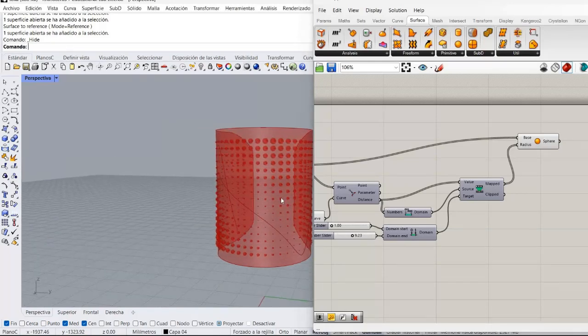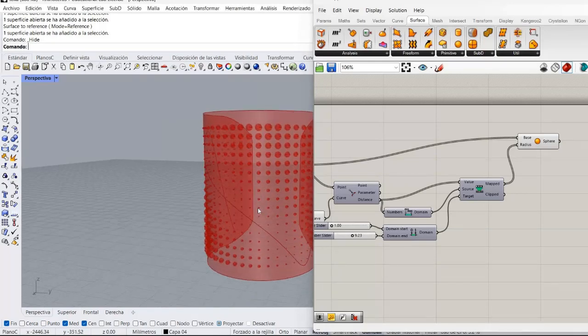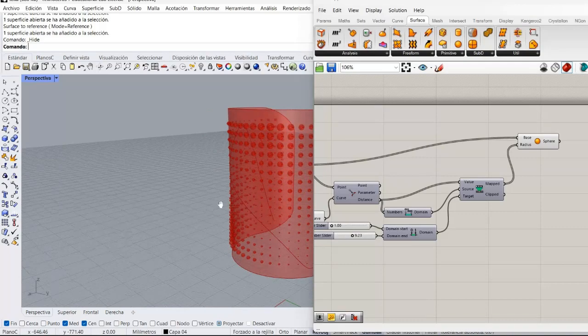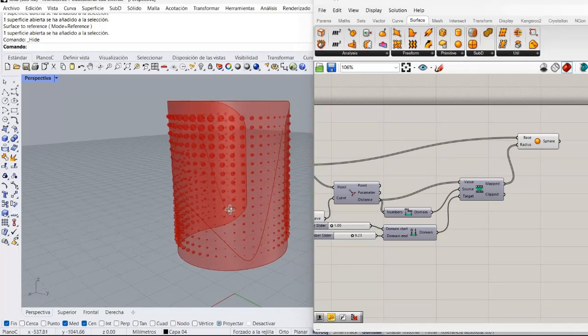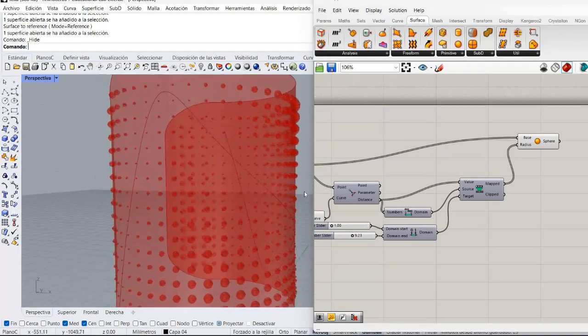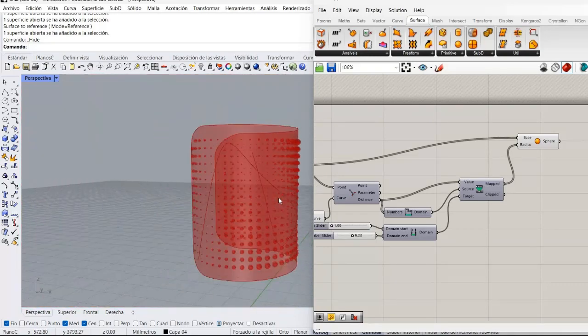Okay, and now we can see as they change, we can change the size of those spheres, we can change the position of that curve, and depending on that, we're going to have a pattern or another one.